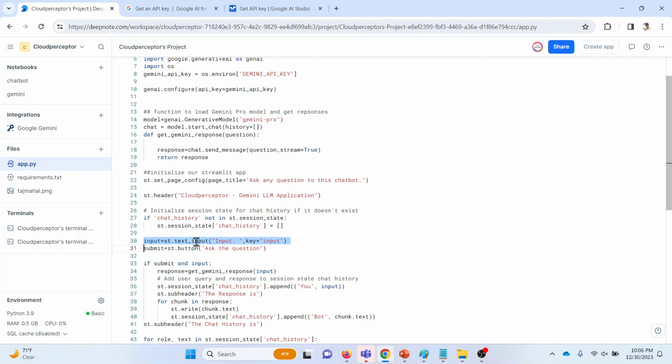When a user clicks the ask the question button, which we are also creating over here, it triggers the Gemini response function. So it triggers this particular function, retrieves and displays the responses, and updates the chat history as well. We are also displaying the chat history.